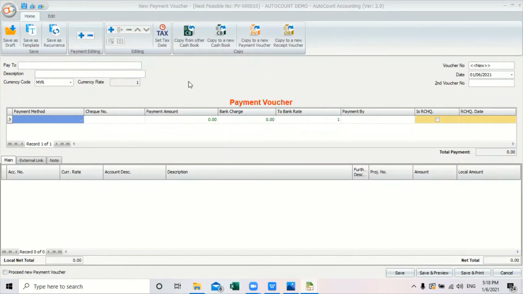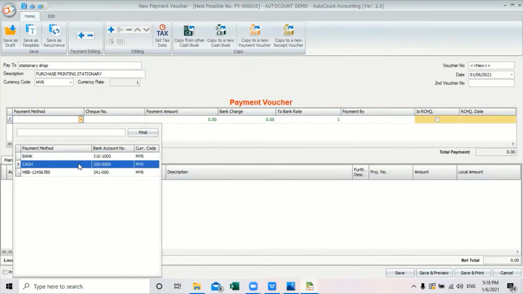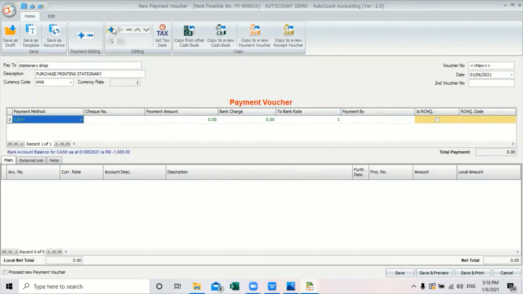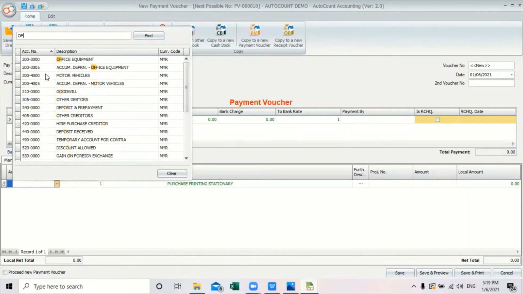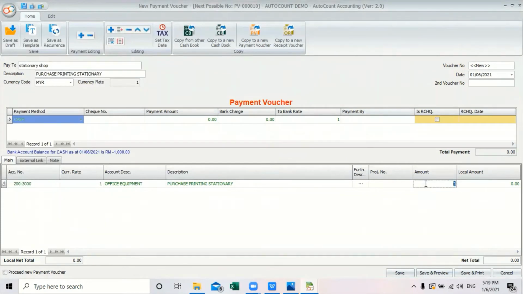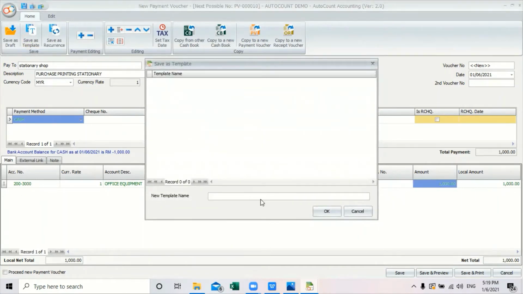First, fill in the payment voucher detail. Select your payment mode. Add in your account. Add in your amount. Once you have filled in all the details, you can go ahead and save as template. Here you can rename the template as well.